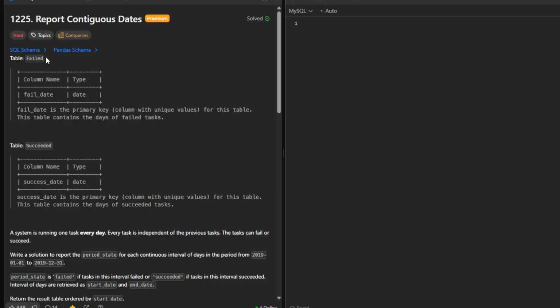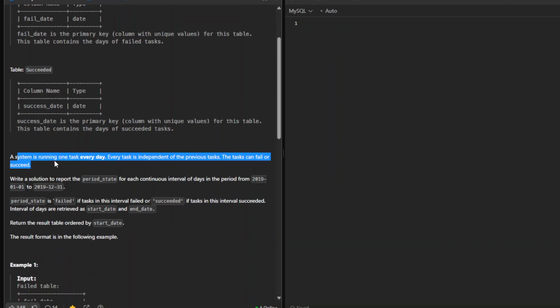So here we have been given a table called Failed, and a table called Succeeded. We have been given a column called fail date, and a column called success date. And it's said that a system is running one task every day. Every task is independent of previous tasks. The task can fail or succeed.